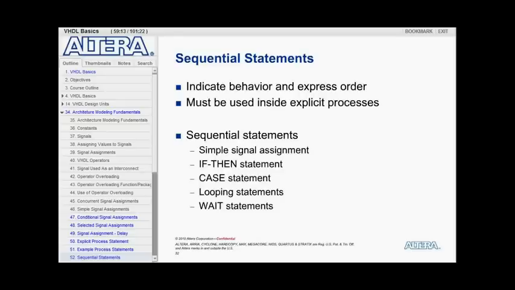The simple signal assignment is the same as the simple signal assignment we discussed before, but it's also allowed to be used inside of an explicit process.